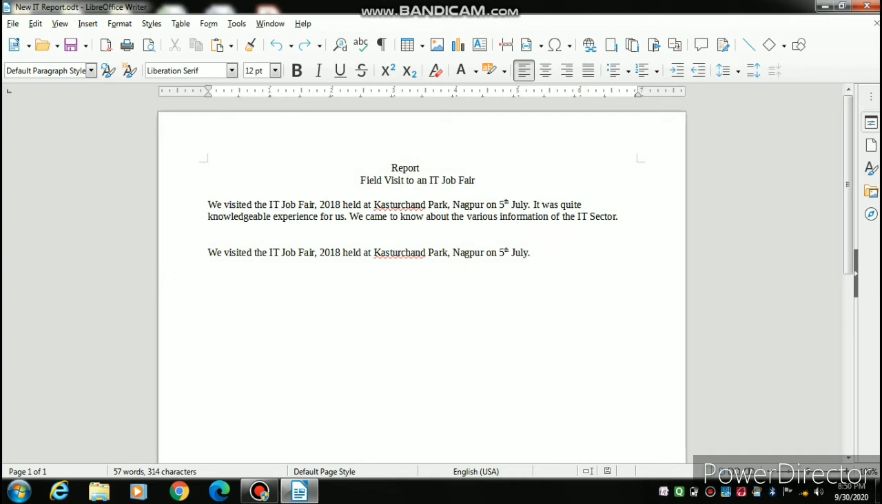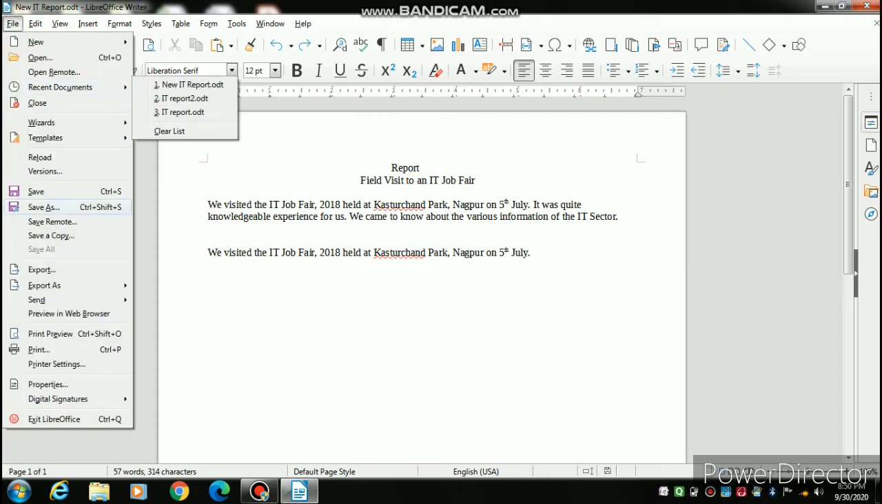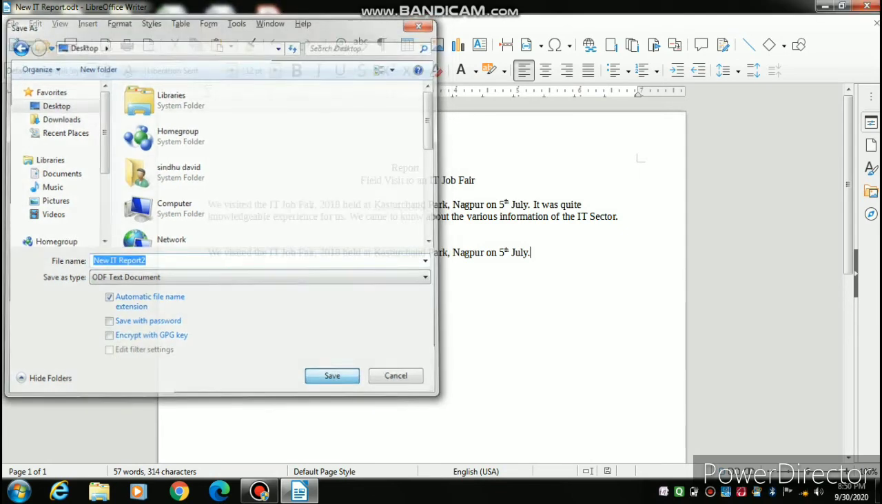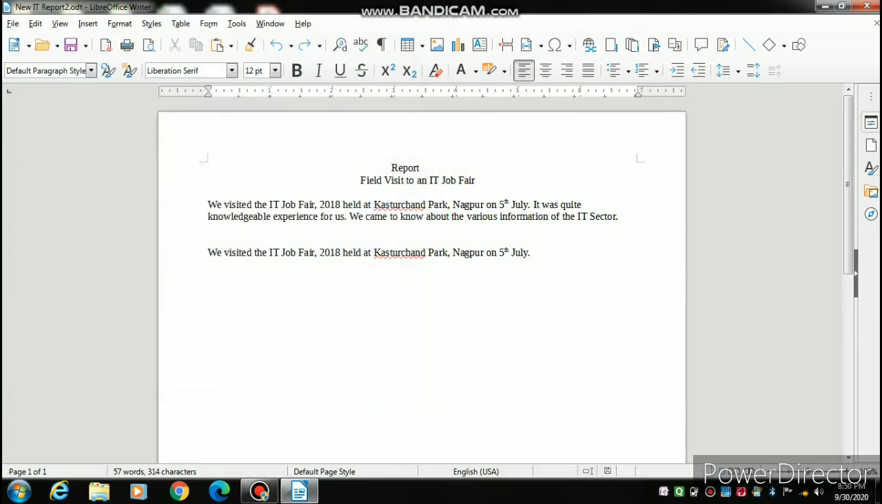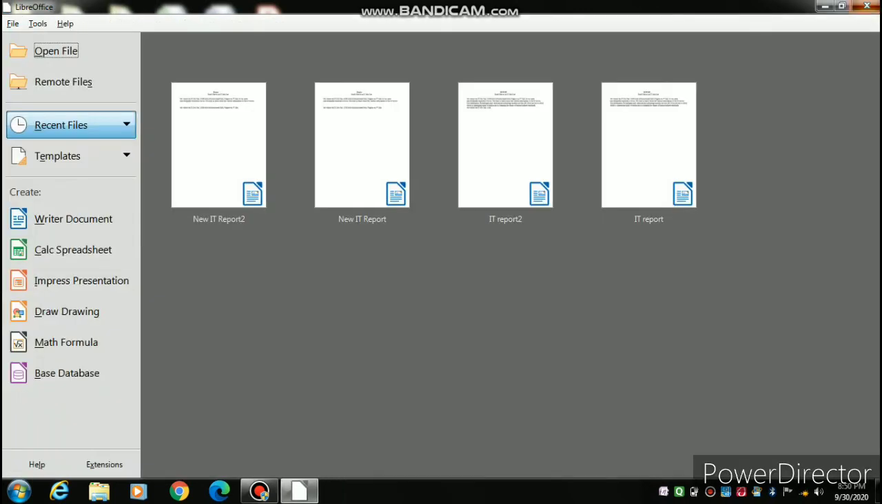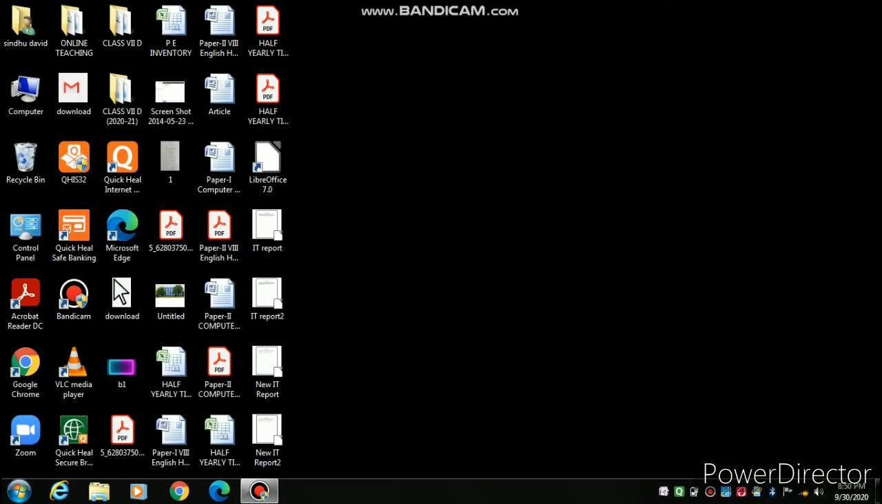But children, if you want to save the file with another name, you can choose the option Save As. Again I want the same file on the desktop, but this time I want the file with the name new IT report 2. I have changed the file name and once again saved it. Now we will close the file and see whether it's saved on the desktop or not. You can see new IT report and IT report 2, both files are there on your desktop.